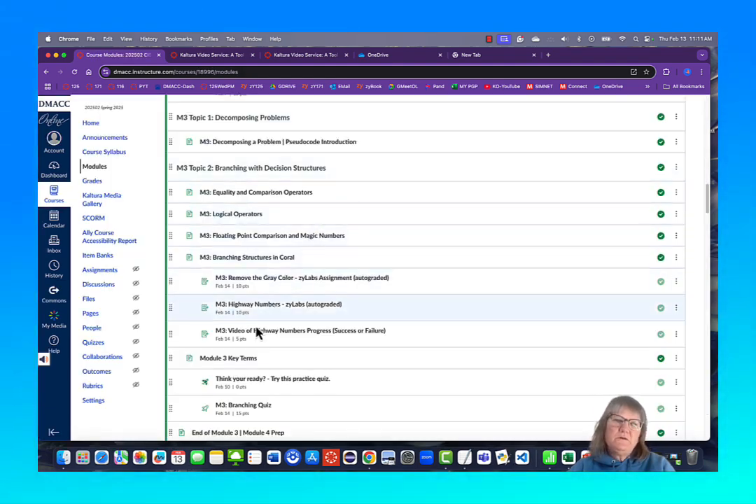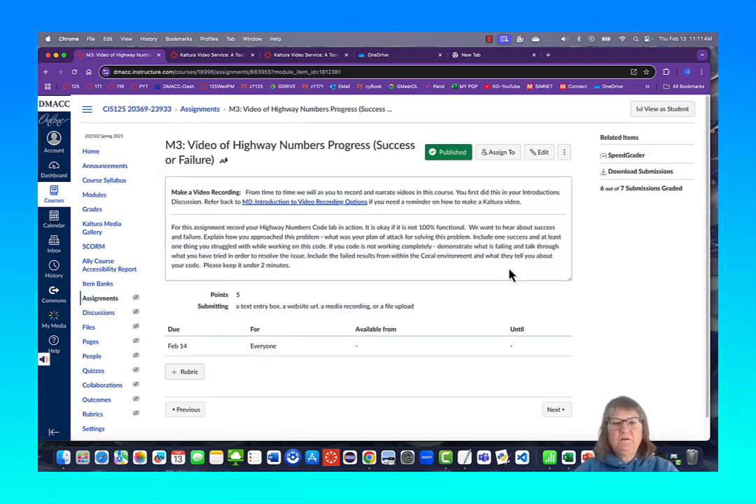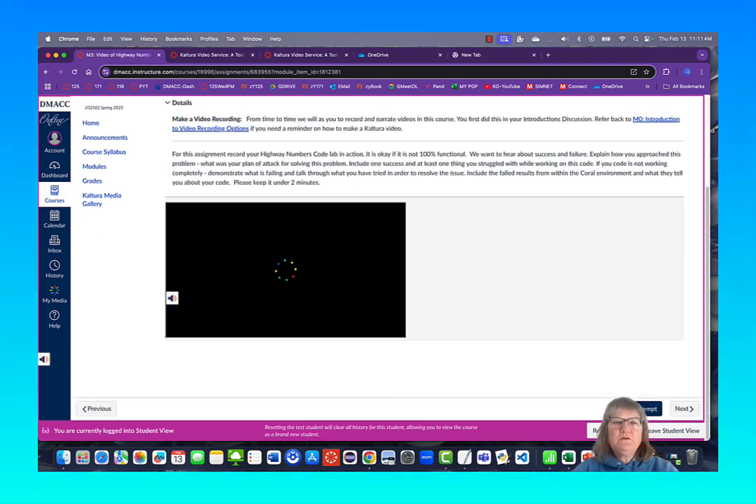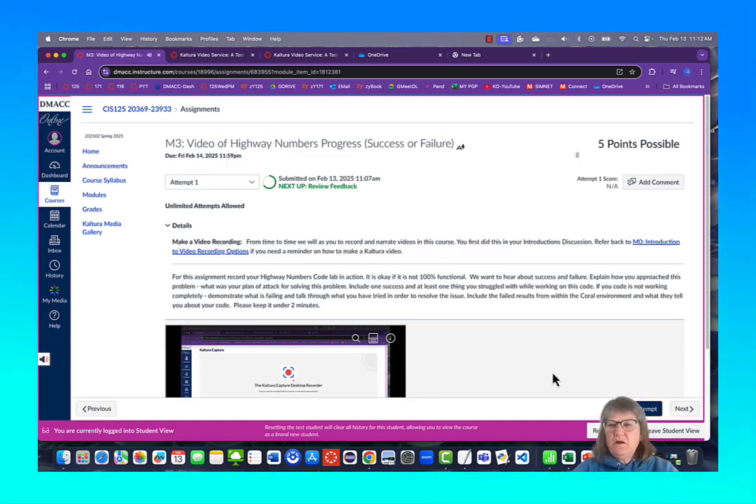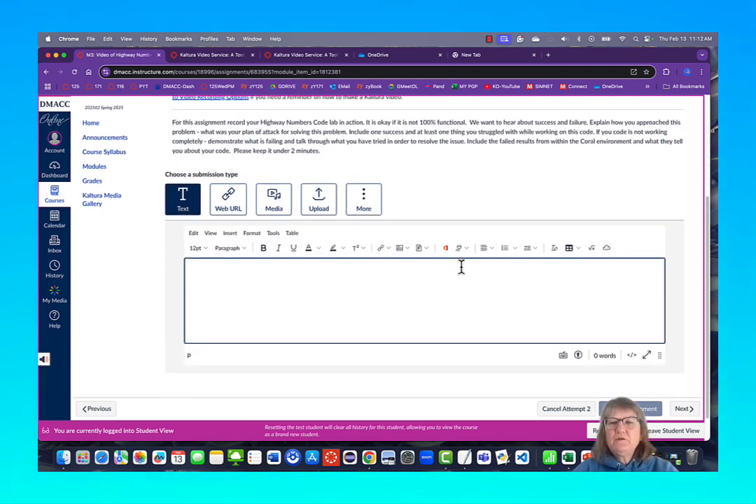I am now in a course that I know I want a video recording of the results, so I'm going to click on that assignment just to show you how you would upload this. I'm going to go into Student View, and what you will do is choose the text area. I'm going to do a new attempt. You choose the text submission button.